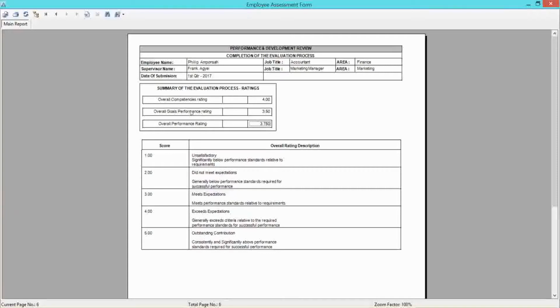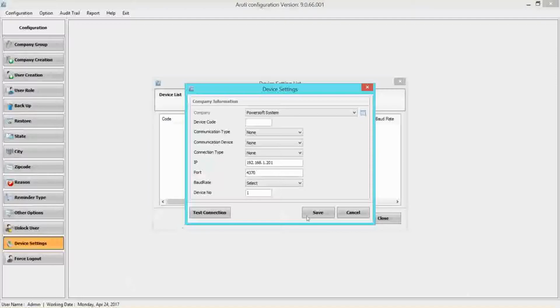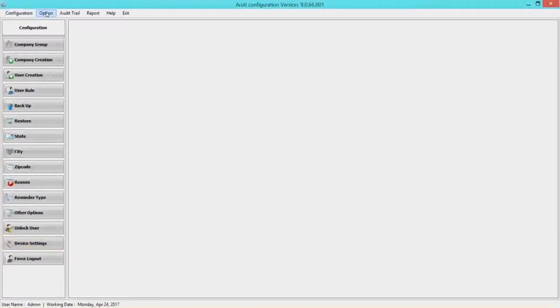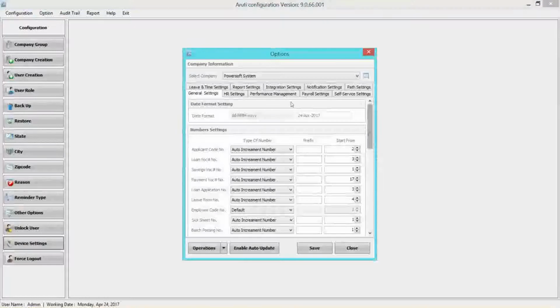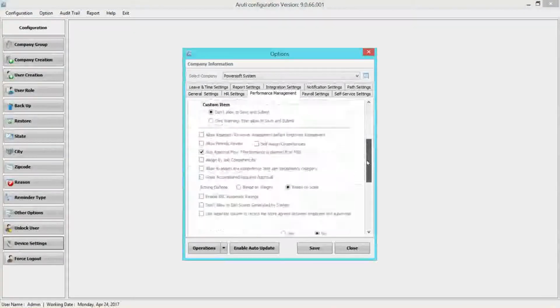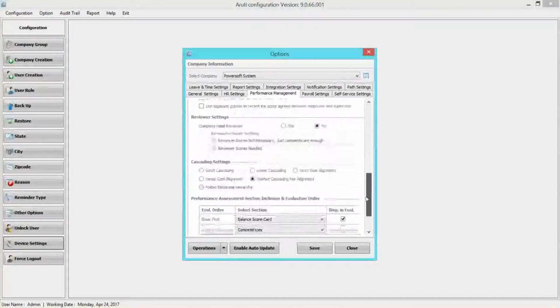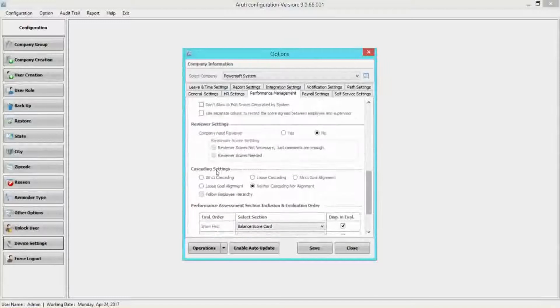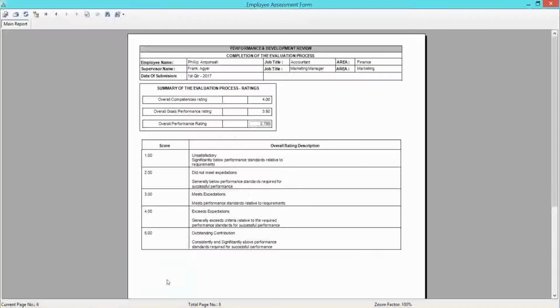So in Arity, we support a 360-degree aspect for assessment. We have functionality in our configuration to support balance scorecard, or competence also. And then we have options like strict goal cascading, loose cascading, non-cascading, etc. All these parameters are there.